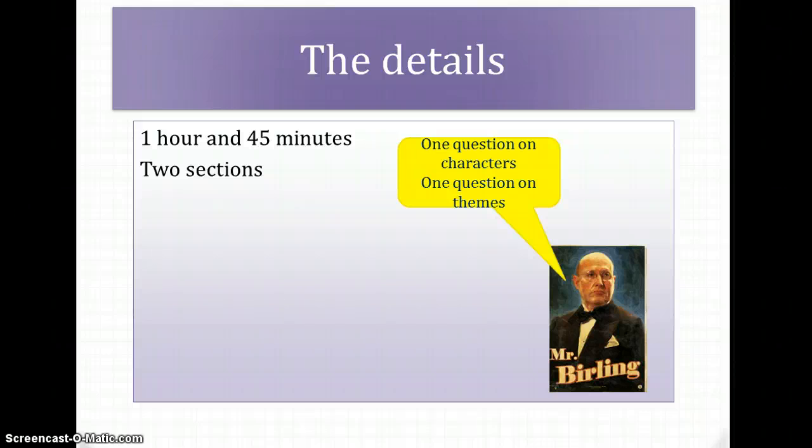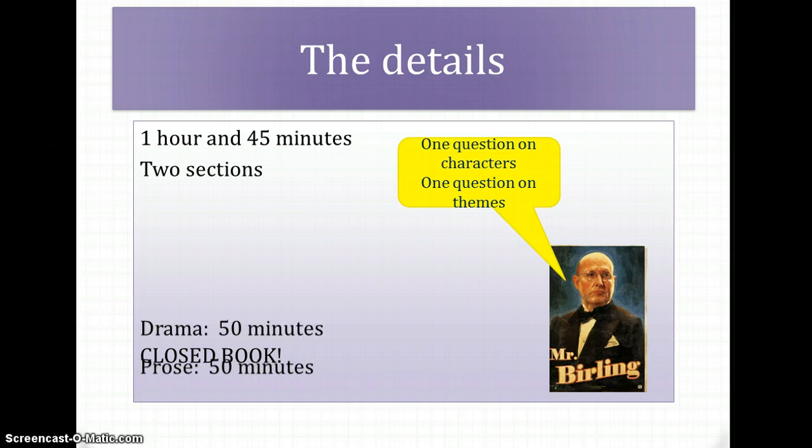It's 2 sections. You'll have a question on characters and a question on themes for both the drama and the prose, but you only answer 1 question on each text. Remember, most important thing, this is a closed book exam. You will not have a book with you. Hopefully by now you have memorized some key quotes.